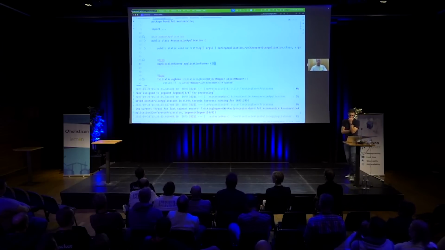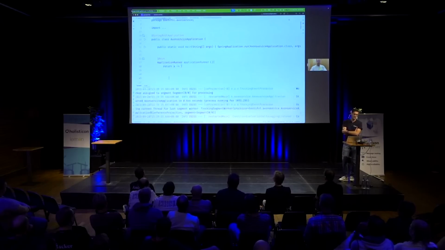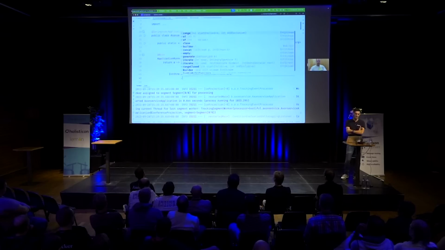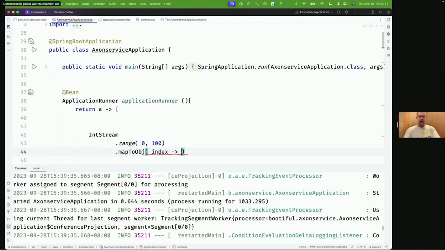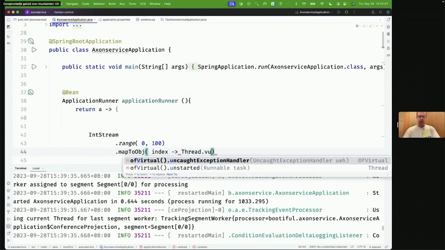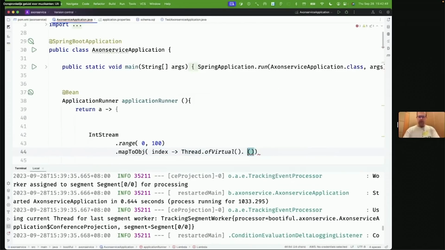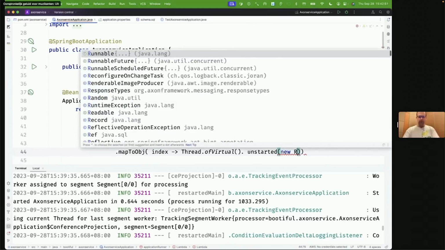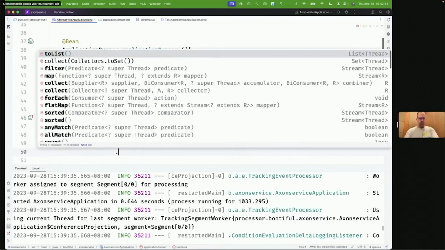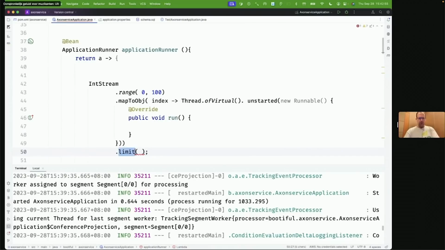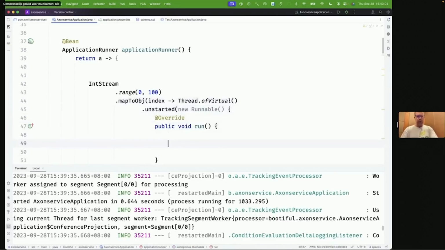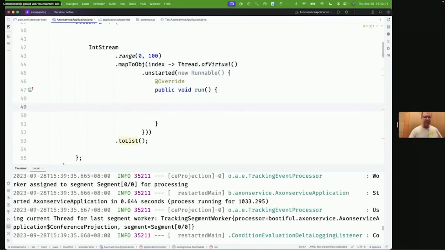Okay, so let's imagine I've got a simple application that starts up, and I'm going to try launching a bunch of threads, 0 to 100, just so you can see this, and then I'm going to map each one. I'm going to create a new virtual thread, an unstarted thread, with a new runnable. And for each thread, I'm going to create a list. But inside, I'm going to give the runtime an option to yield.